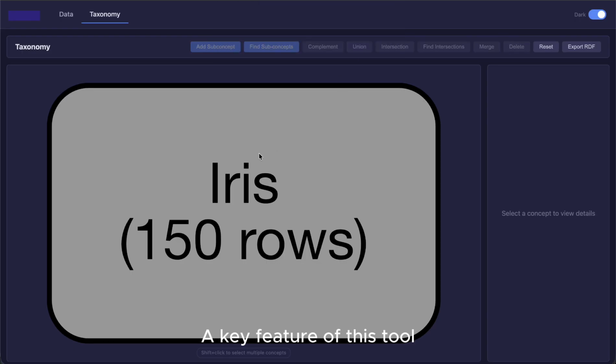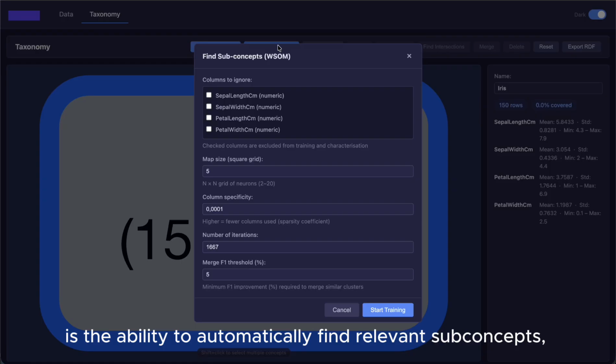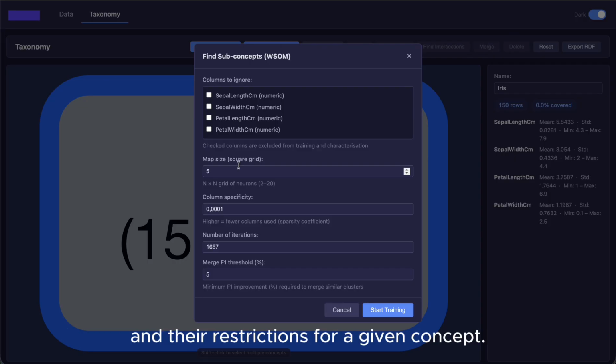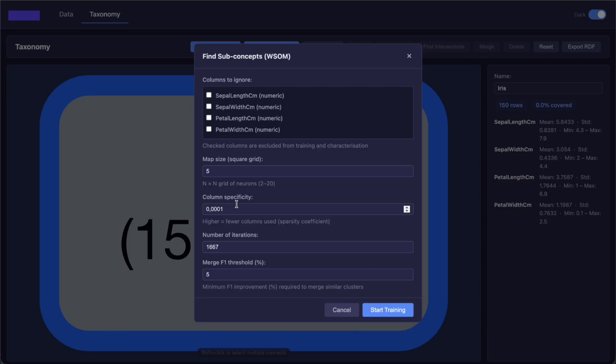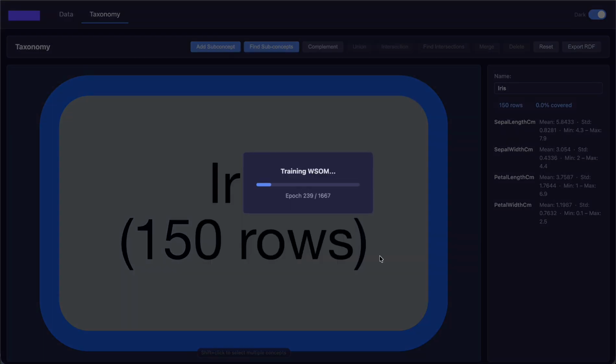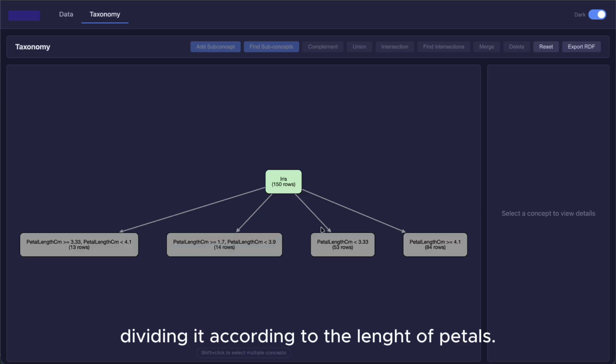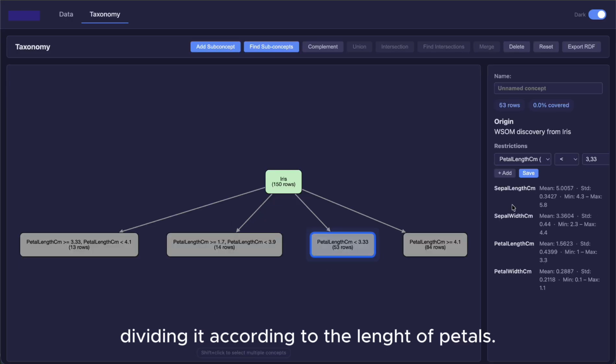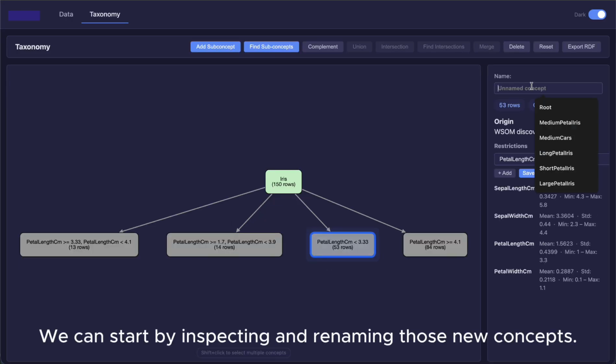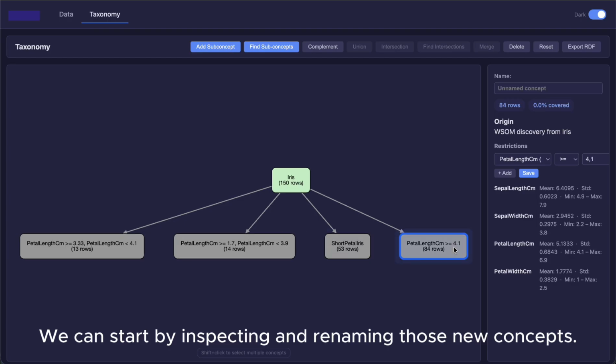A key feature of this tool is the ability to automatically find relevant subconcepts and their restrictions for a given concept. Here, this feature has found four subconcepts for the iris concept, dividing it according to the length of petals. We can start by inspecting and renaming those new concepts.